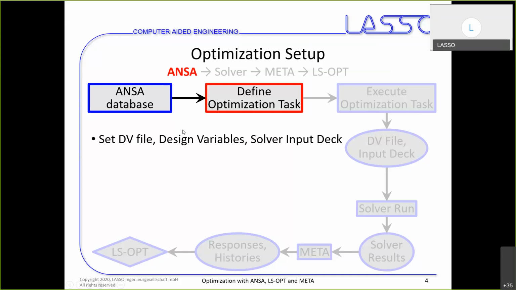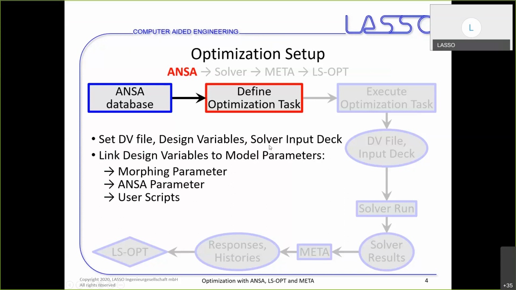We define our design variables themselves, and the solver input deck, which is created at the end of the optimization task. And we need to link our design variables to our model parameters. So a design variable actually is only a vehicle which transfers the values of the design variables to our model parameters. We can link design variables to morphing parameters, Unser parameters, and user scripts. We will see in a few minutes how to do that.